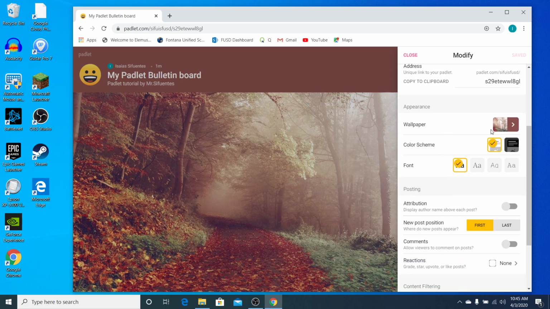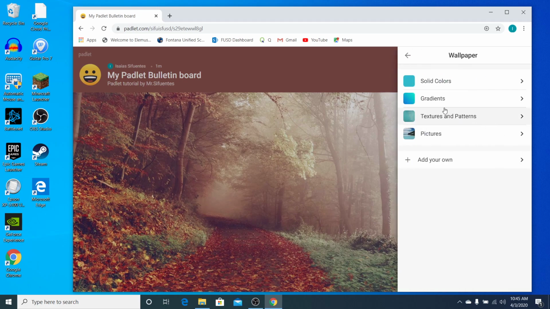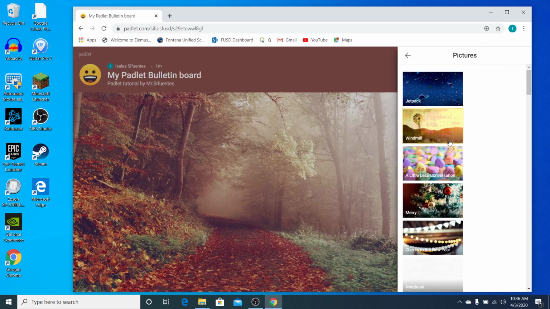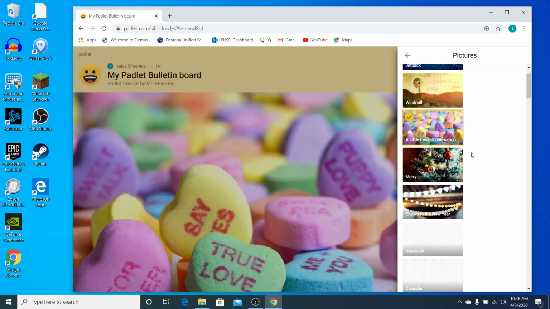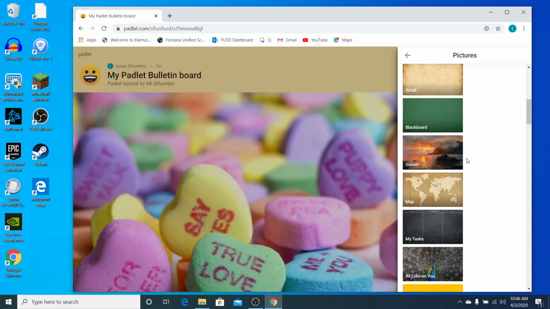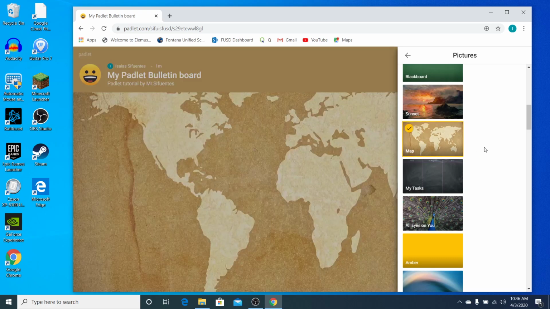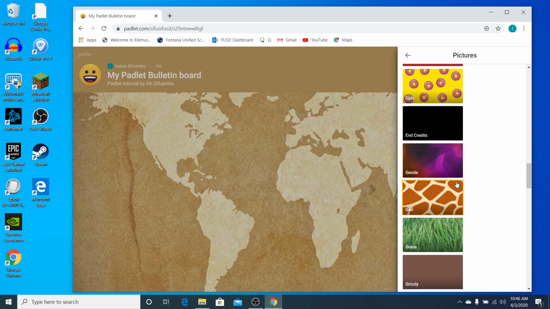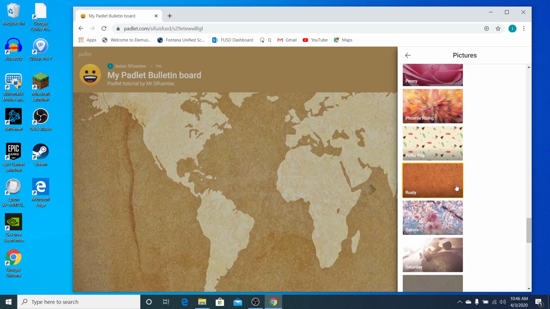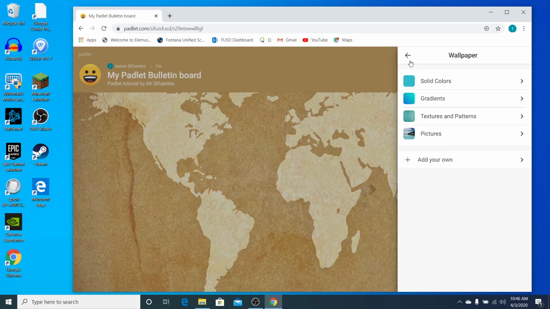So yeah, over here the rest of it is just appearance. You can mess with the wallpaper. Maybe you don't want these fall leaves. You can look through their pictures. They have some cool stuff. Yeah, you got a little bit of Valentine's Day going on right there. That'd be good for like a geography class or something. They don't have any music ones as far as I know. I had to go and look for my own.